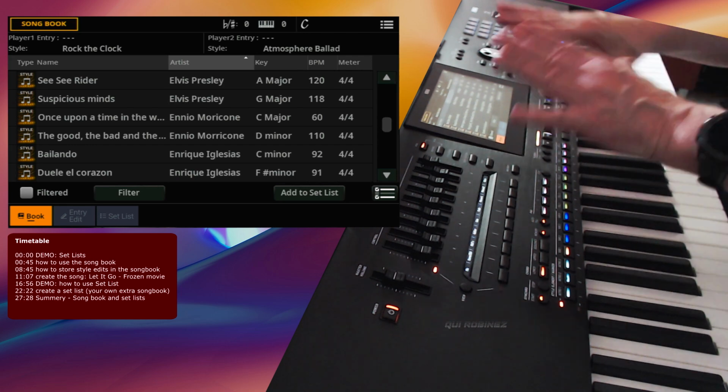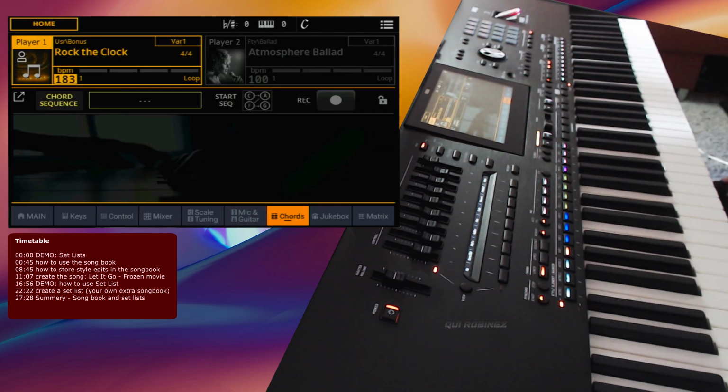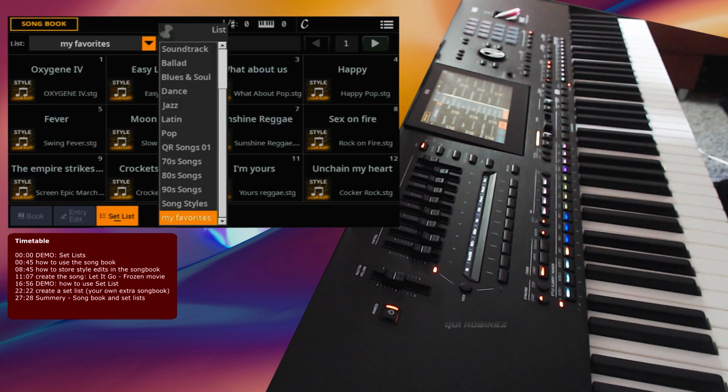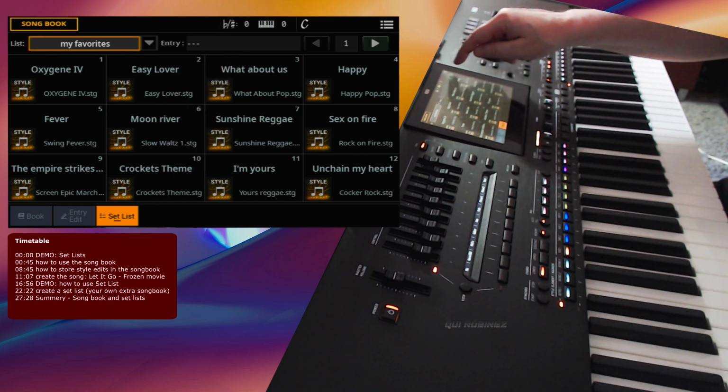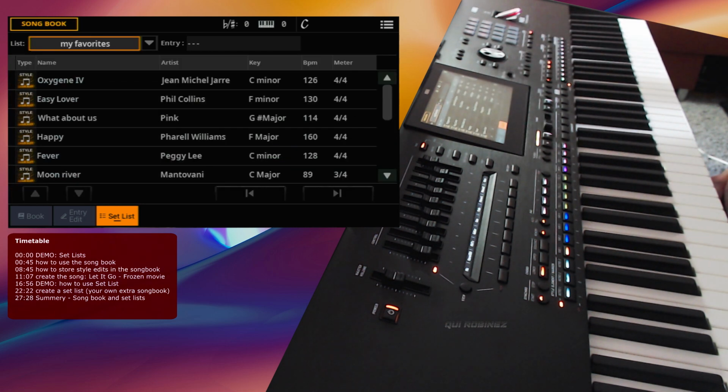In the book, you save all the edits and the song names that you find in those thousands of styles. And in setlist, you are going to make your own subbooks and add the songs to them, and then save that songbook. And with preferences, you can switch between list and tile to your preferred way of working.